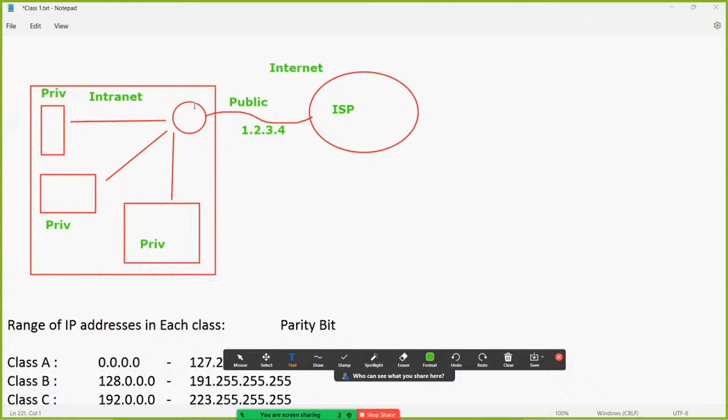Perfect. Sir, I have a question. Sir, can we change a private IP address by ourselves? Yes, you can. Private IPs are completely in your control, and you can modify them according to your choice.